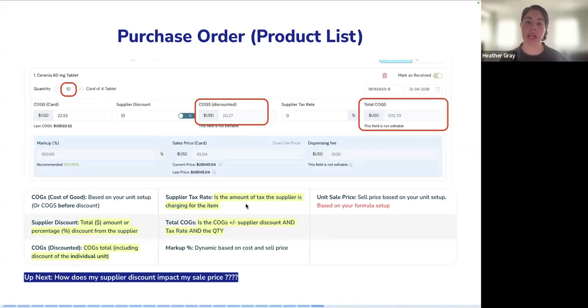You also have the supplier tax rate. This is what you as a business are paying the supplier in tax. And then you also have total COGS, which is plus or minus both the supplier discount and the tax rate, and the quantity. So you can see in this example here, I have my Serenia 60 milligrams. I have 10 boxes of 4. So this is calculating my full 10 items with the discount.